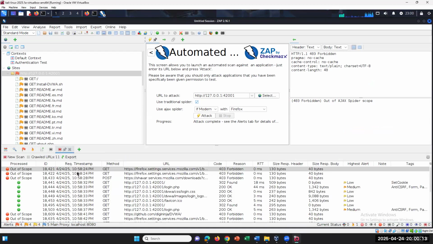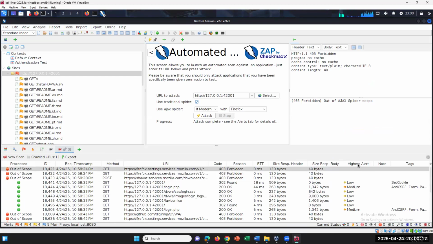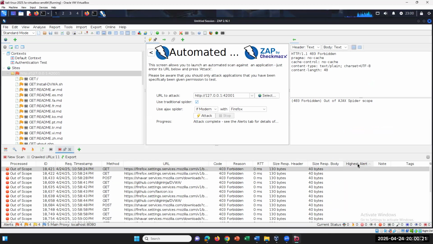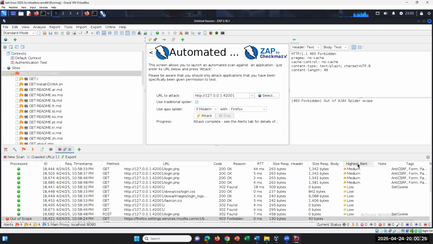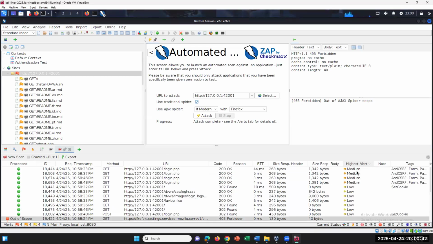Okay, so for the Ajax Spider, it comes back, and then if you click the highest alert tab, that sorts your alerts for you, right? Like if I click it again, it's gonna go descending. That means that it's gonna go from high to low, where if I click it normally, it's gonna come back to the order that it was in, right? So you can sort it.